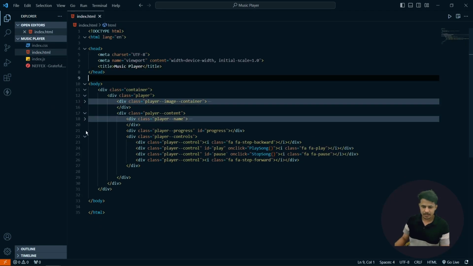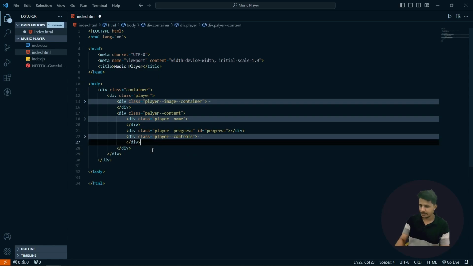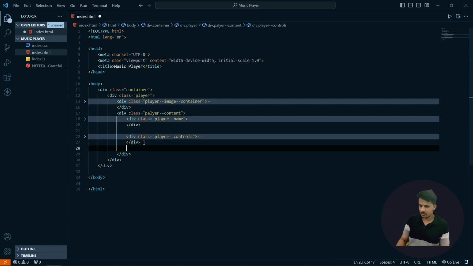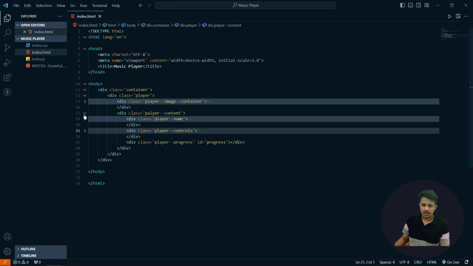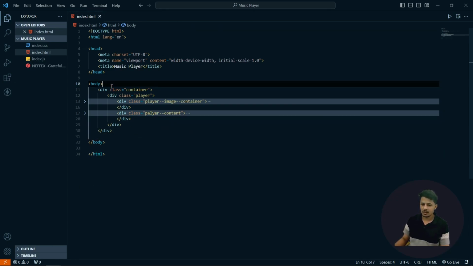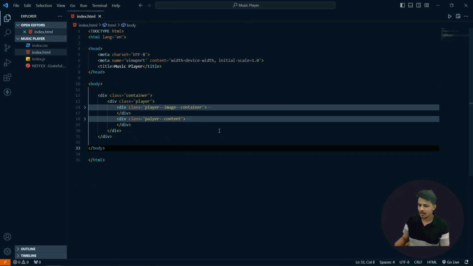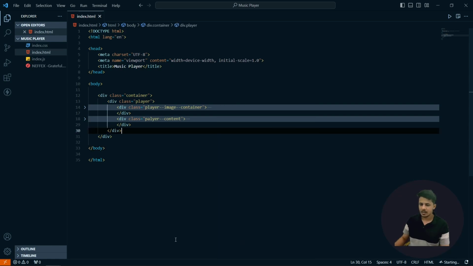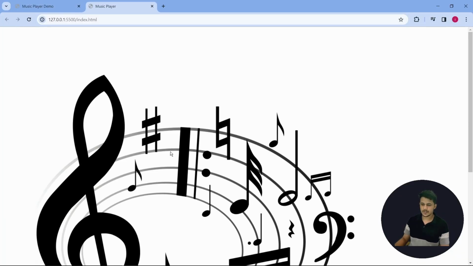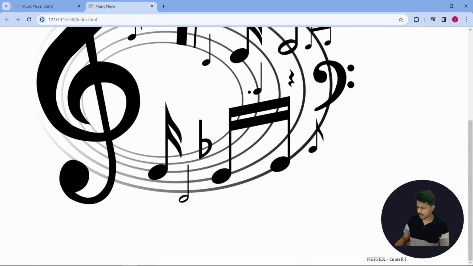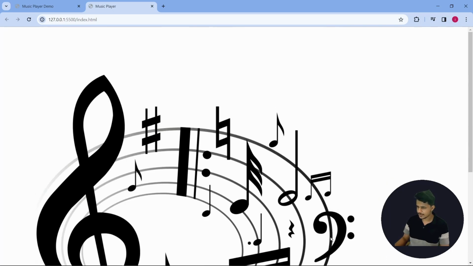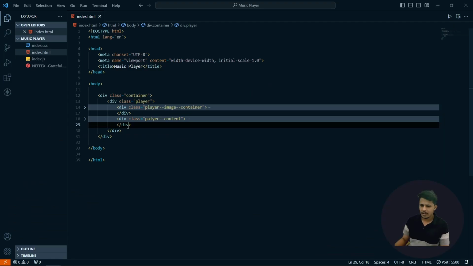Let me explain. Let me minimize all of the things first, and let's start with how exactly this is working. Let me open this in the web live server as well. Yep, this is how the image is looking, and the text is scrolling. That's nice. But let's see this.